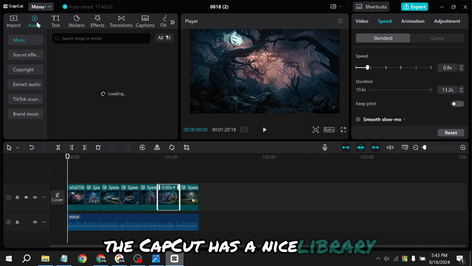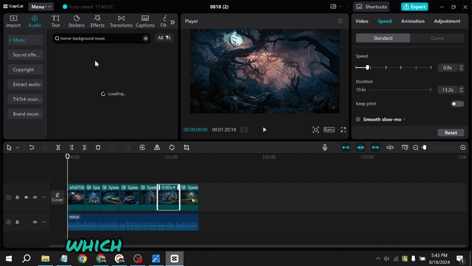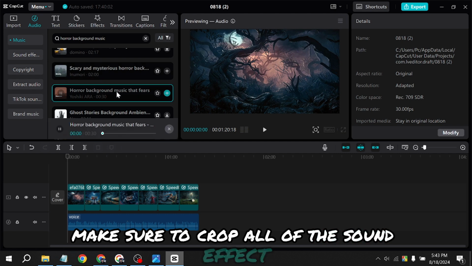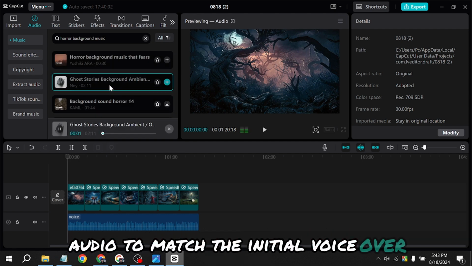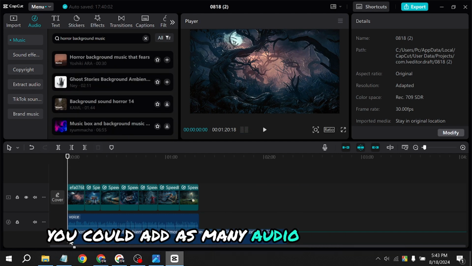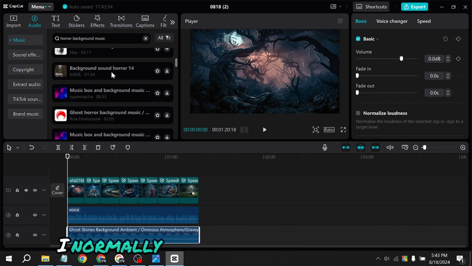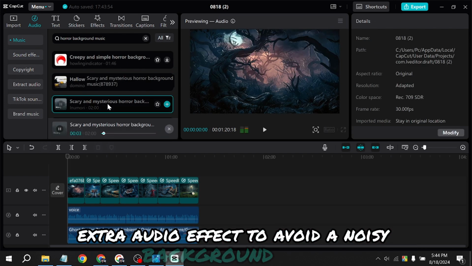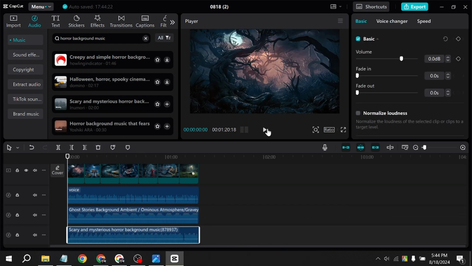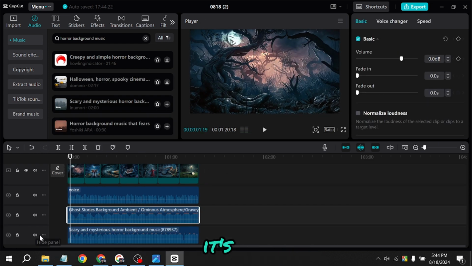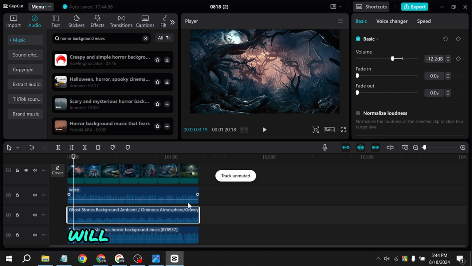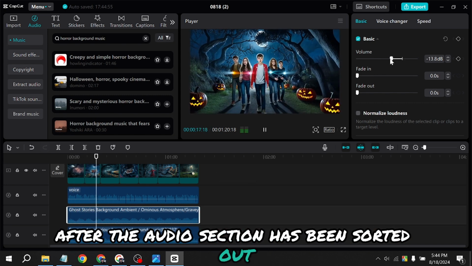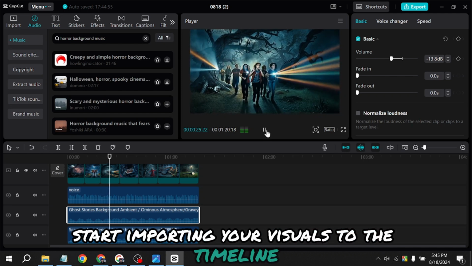Capcut has a nice library of audios and sound effects, which is pretty cool and very helpful. Make sure to crop all of the sound effect audio to match the initial voiceover. You could add as many audio sound effects as you want. I normally like sticking with just 2 extra audio effects to avoid a noisy background sound. Always adjust the effects to be way lower than the voiceover so that your voiceover will remain on top of all the other sounds. After the audio section has been sorted out, start importing your visuals to the timeline.